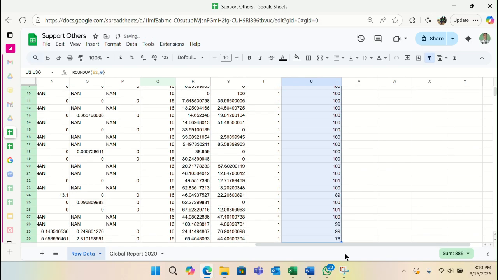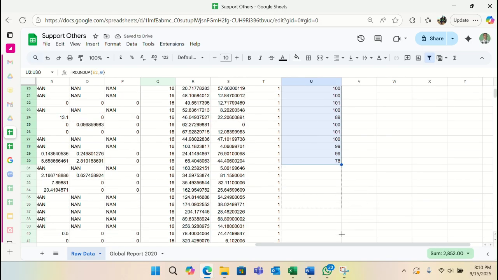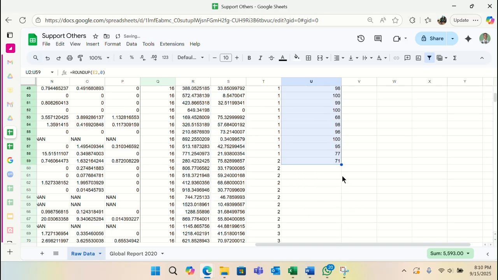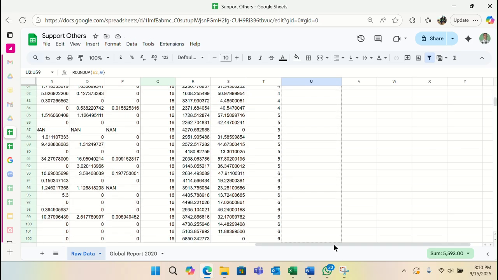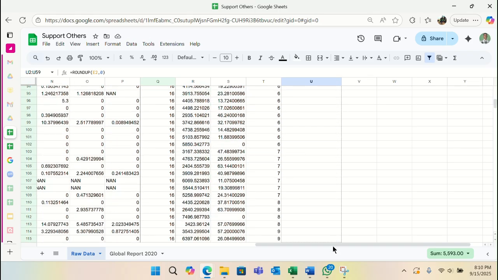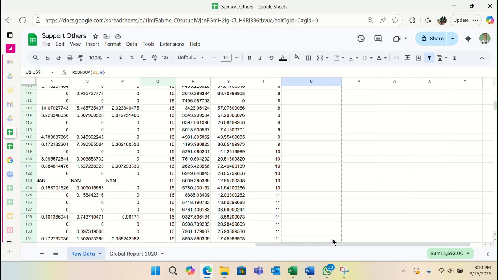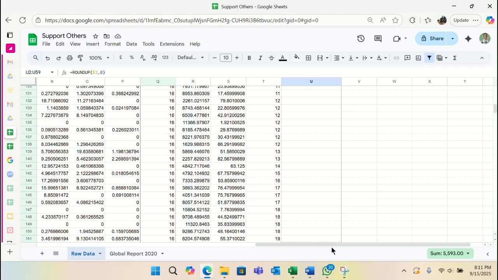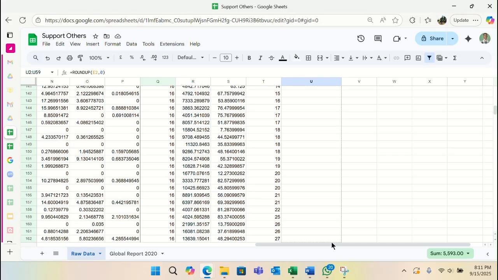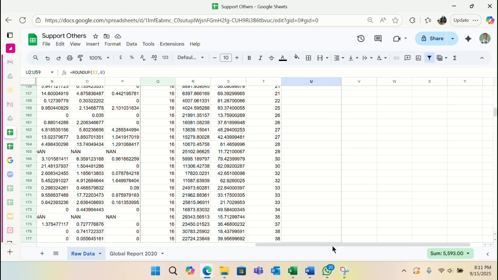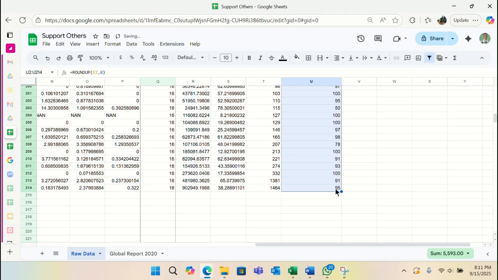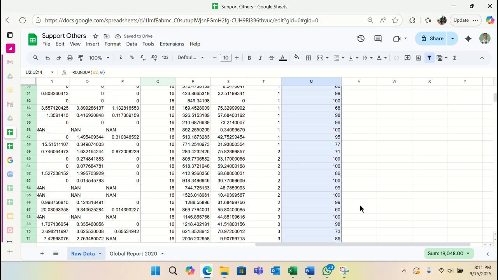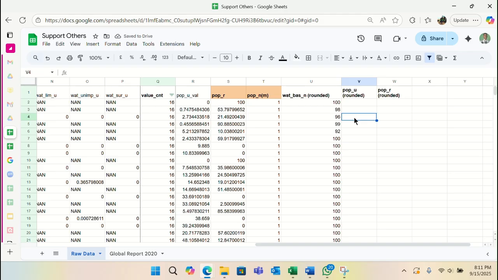You can search and find the difference between ROUND and ROUNDUP. Up to the very end.